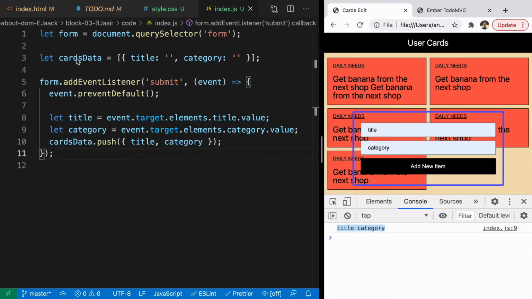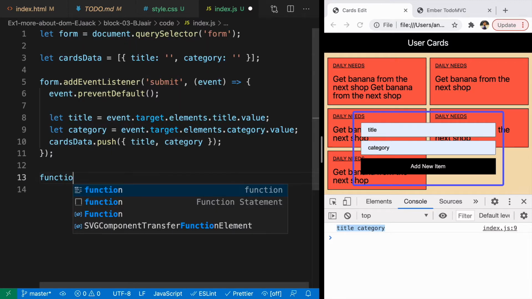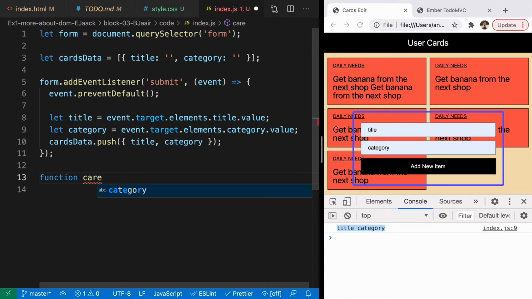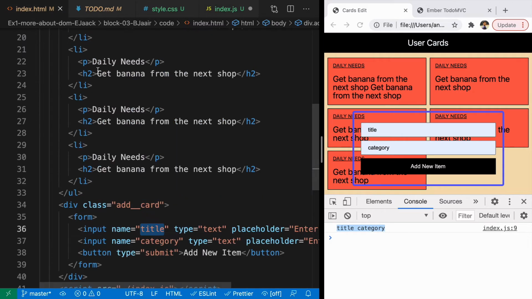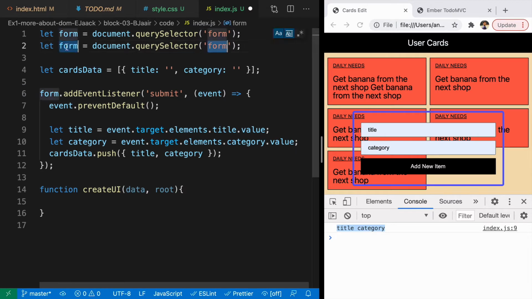So after adding data to the cards data variable, we need to display that. So we are going to write a function called createUI that is going to get access to two things. The first thing that it is going to get access to is data, and second is the root element. The root element is going to be the UL element. So here on top, I'll just select the root element and we'll call it UL.